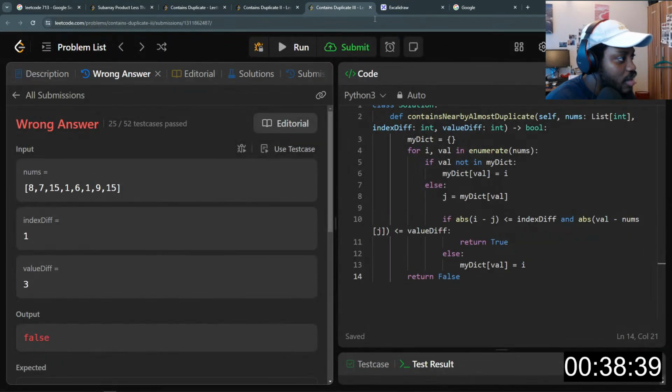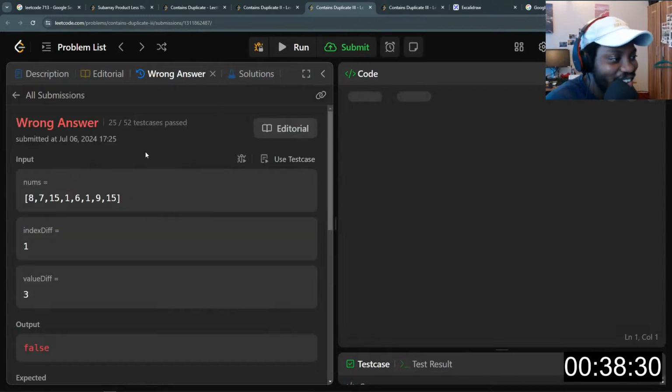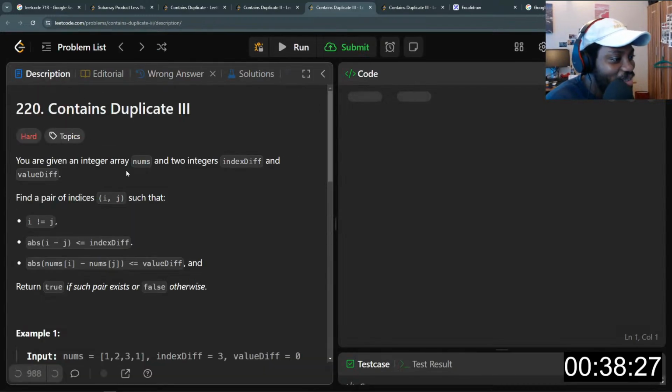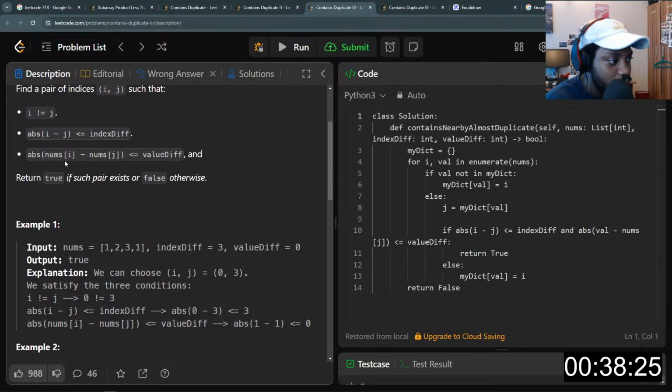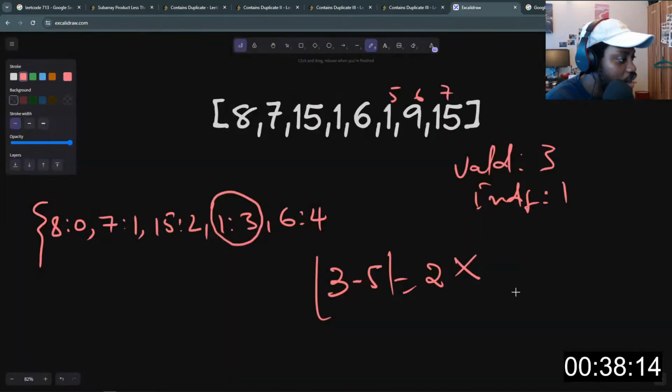Is there something else that I didn't read? Let me duplicate this, please. Because the question says, I see why this question is now difficult. We want the result to be less or equal to the value diff, right? Value diff is 3. Okay, that's good. So whatever we get should be less or equal to it.